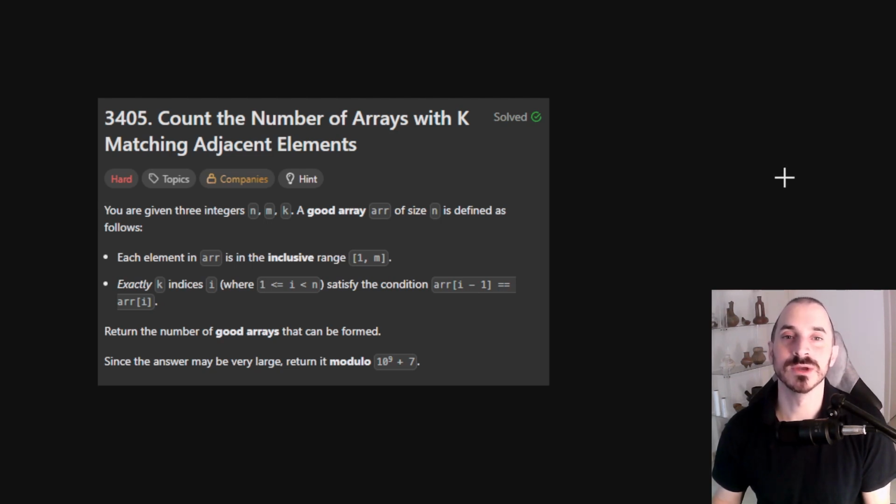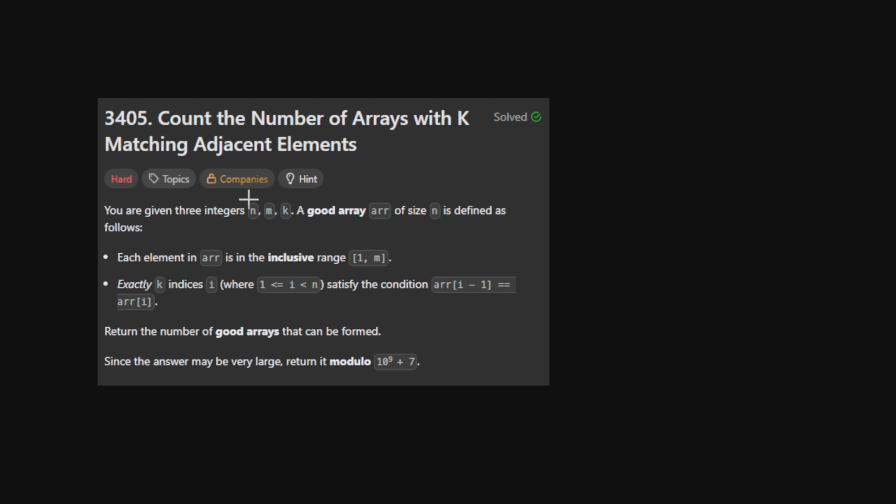Count the number of arrays with k-matching adjacent elements. This is hard and this one is a math problem. So here we'll go through the required concepts to solve this. We're given three integers, n, m, and k. And we need to return the number of good arrays that we can form with these integers.